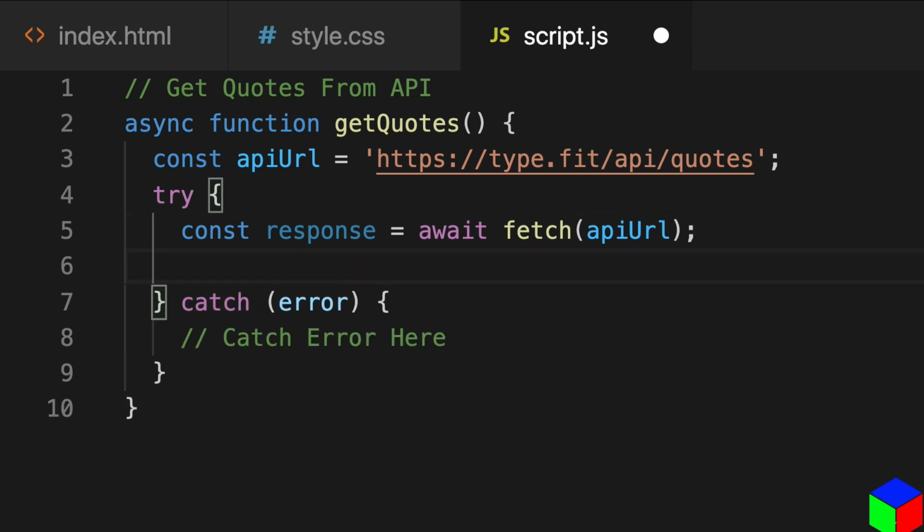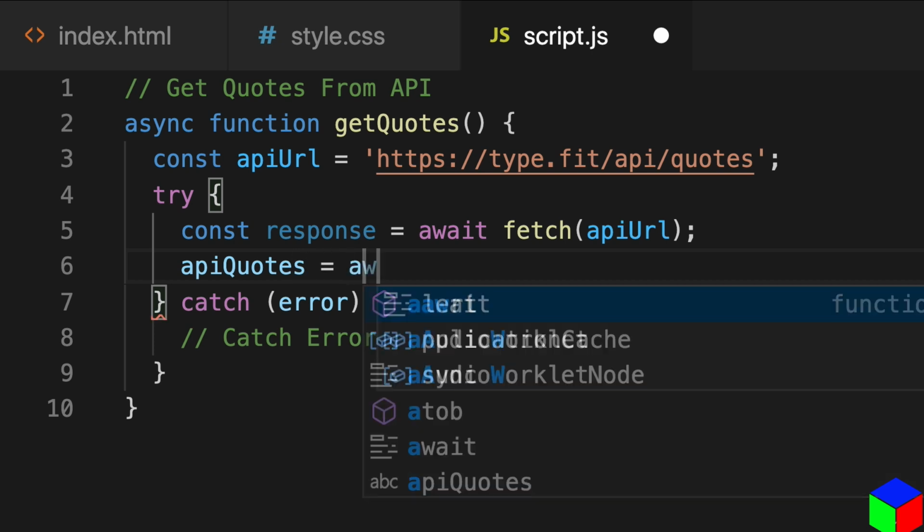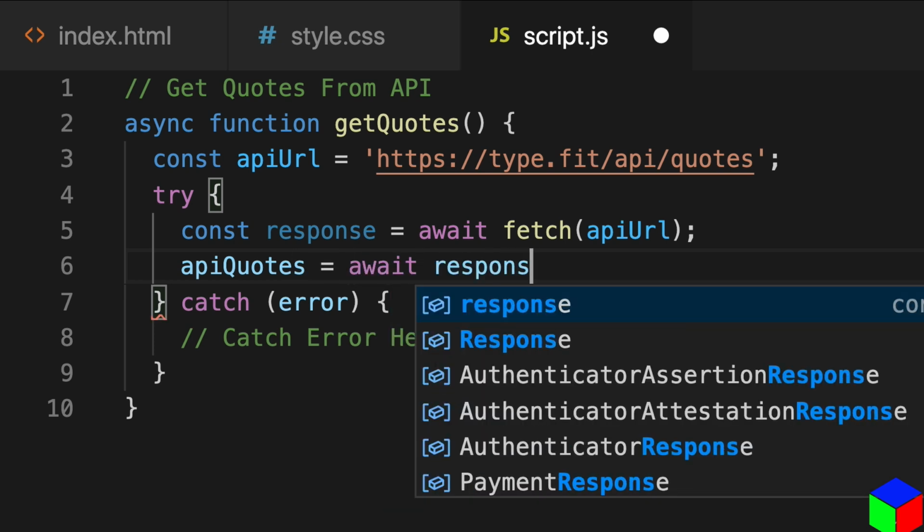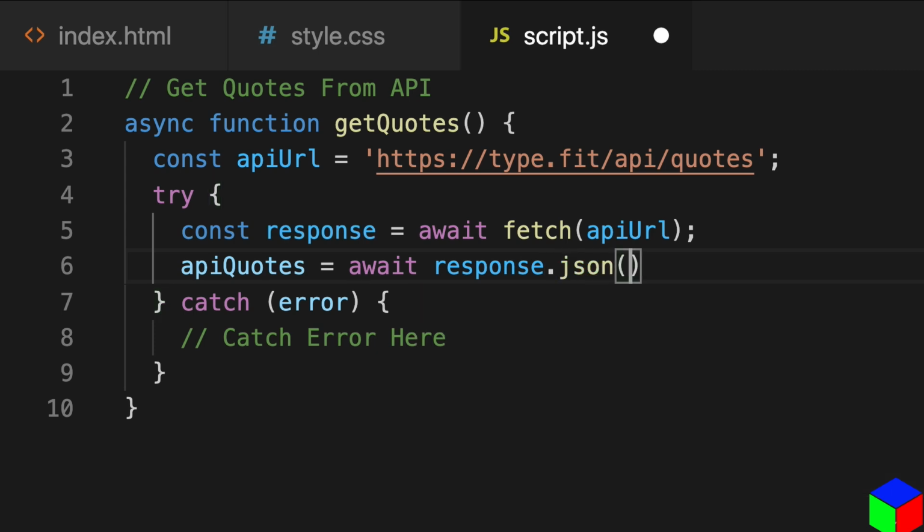Next, we're going to use a global variable here, and this is going to be called API quotes, and this is going to be equal to await response.json and then brackets there. So what that means is we are getting the JSON from our API as a response, and then we're turning that response into a JSON object, because from a web server, it's actually just a series of strings, as we saw in the other one. And then we're going to pass that into a global variable called API quotes.